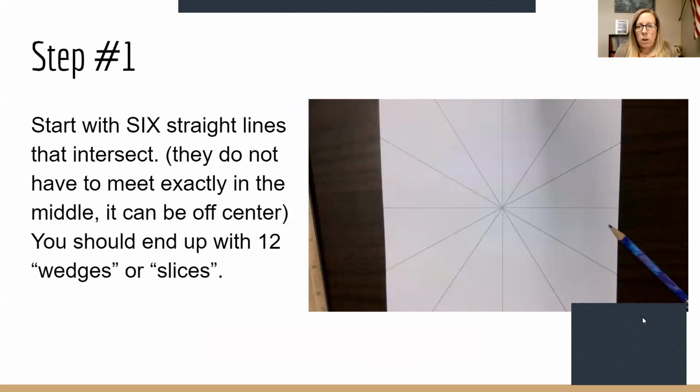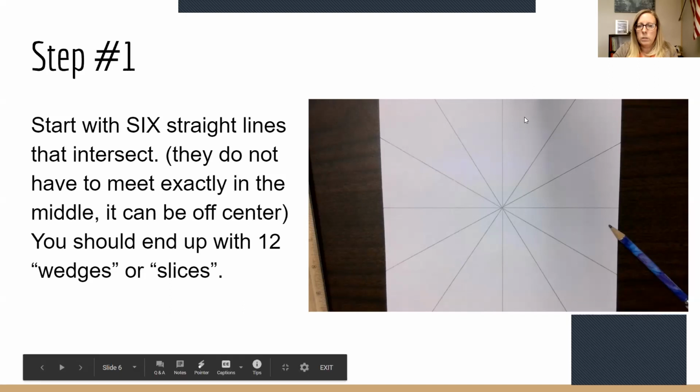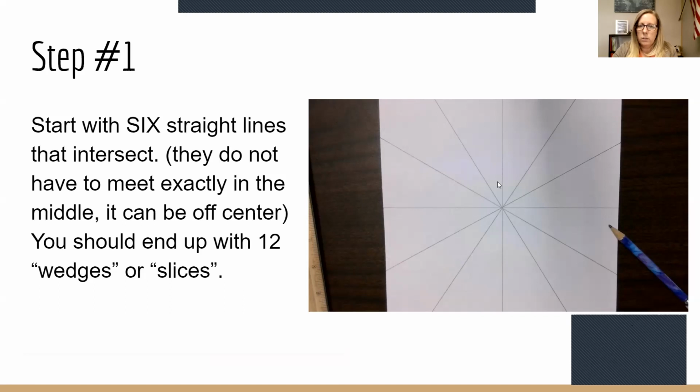So if you draw from one edge of the paper to the other edge of the paper, and then you do another one, make sure it crosses the previous line. If you do 6 lines, you're going to end up with 12 wedges or slices of pizza here. So we did 6 lines and we ended up with the 12 wedges. So that's step one.